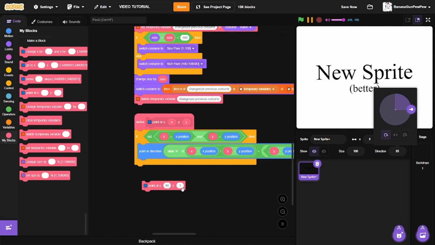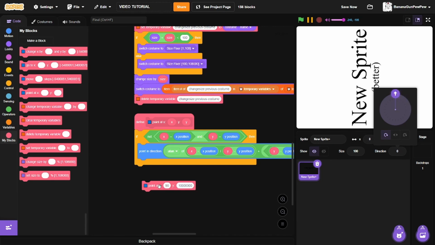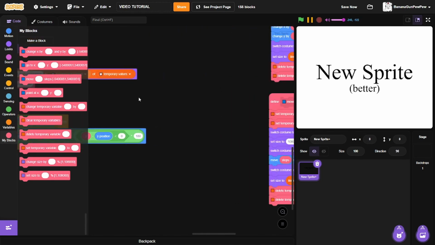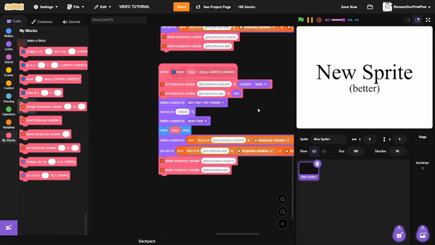91 will point in that direction as well. If we put a million here, it'll point up, but not all the way up. If I point at x 100, y 100, I bet it's going to point at direction 45. Exactly. For now, let's point at x 1, y 0. I actually want to make one more change before we move on to the special block.